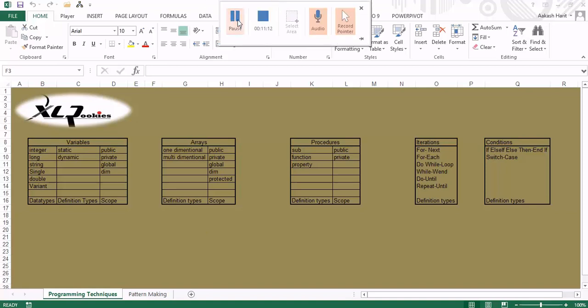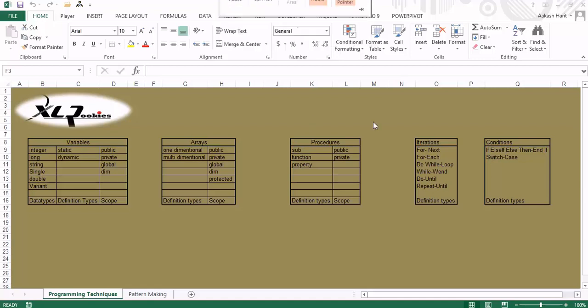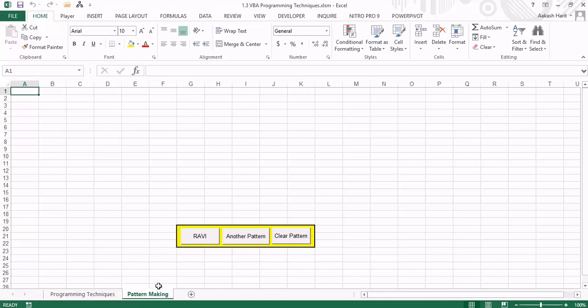Now the next thing we are going to do is pose you situations where we want you to create certain applications that are relatively logical in nature, which are going to teach you the concepts of programming to the very core. A common example of this kind of application is this pattern making presentation example.